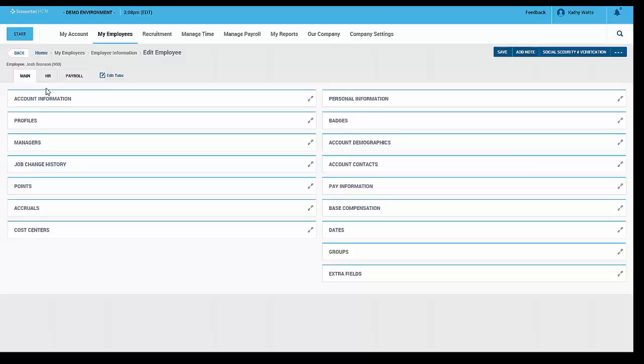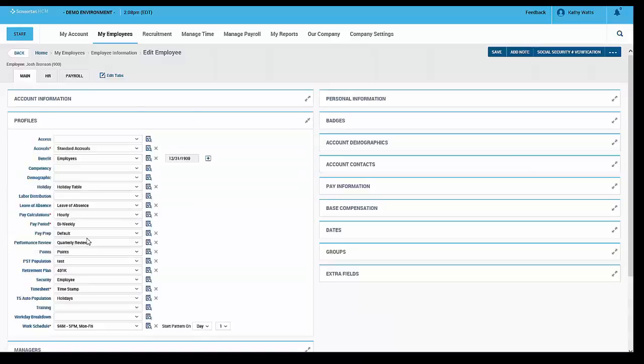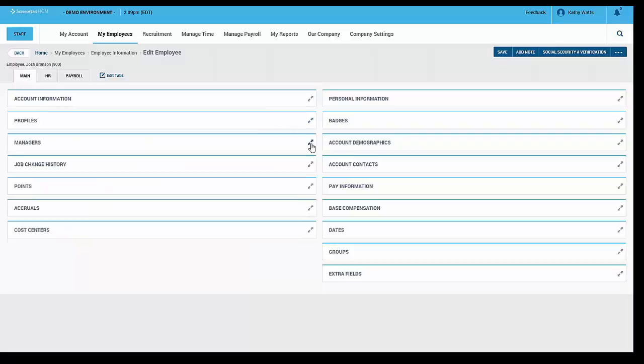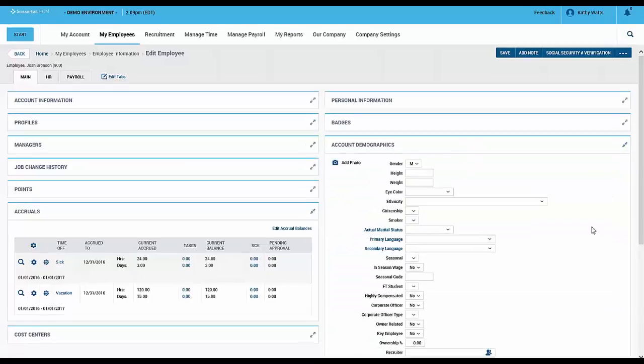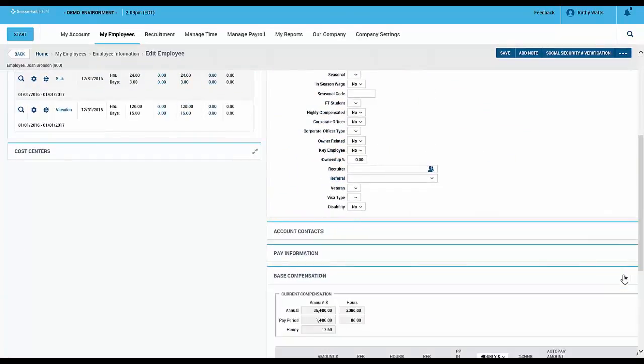On the main tab, I can assign profiles, such as accruals, holidays, leave of absence, pay period frequency, performance reviews. I can designate their manager, review their accrual balances, access their demographic information, as well as view their base compensation.